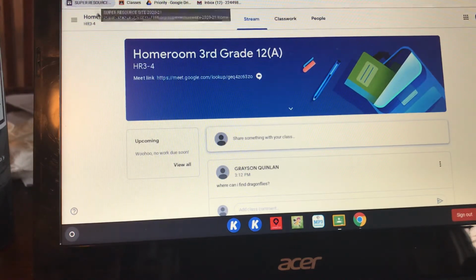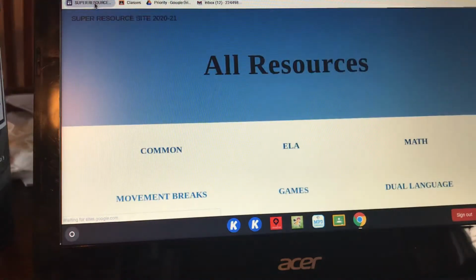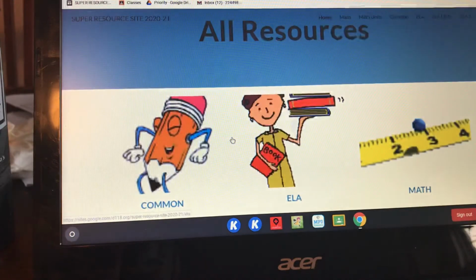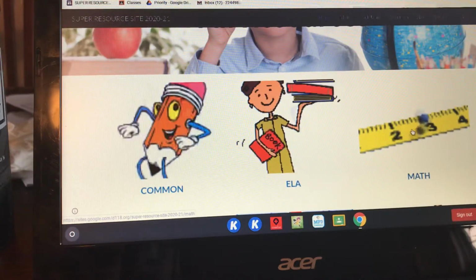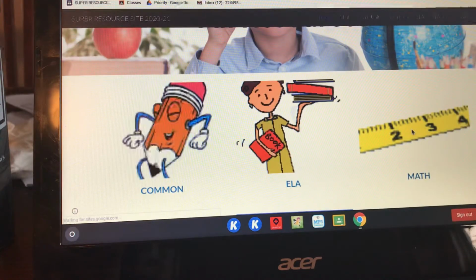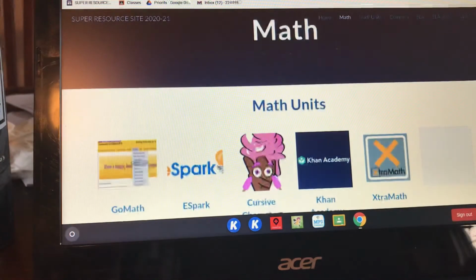So I go to Super Resources, click on it. And this is something that we're doing in math. We'll do it in reading too, but we're going to do eSpark in math. So I'm going to click on the math, and there's eSpark. So I click on eSpark.